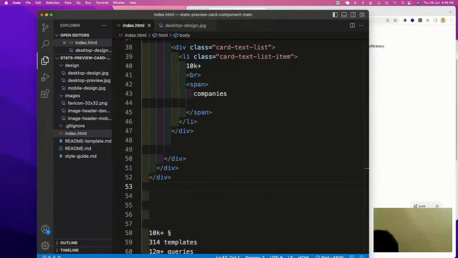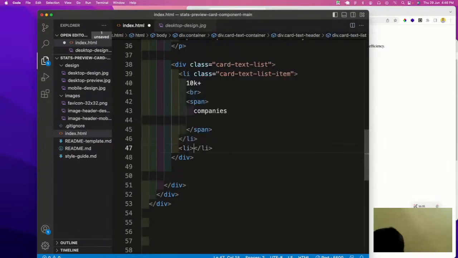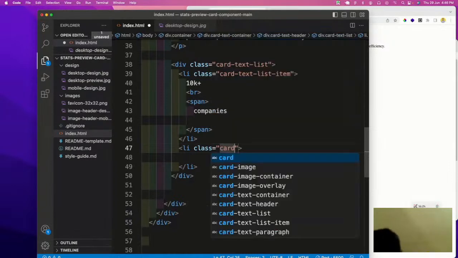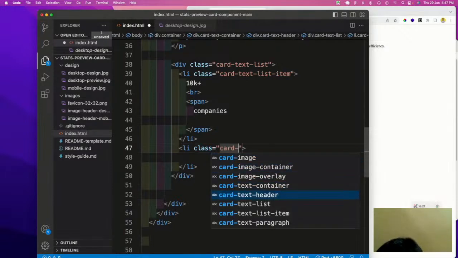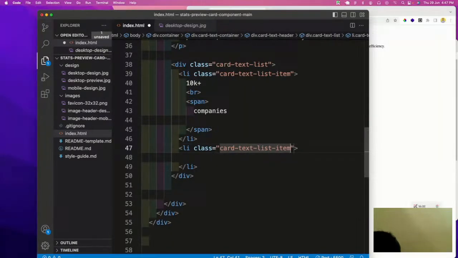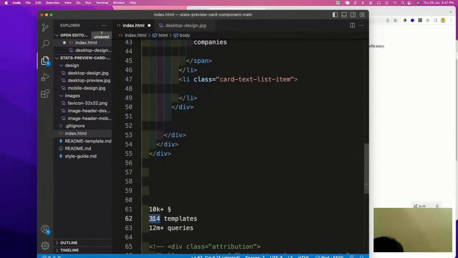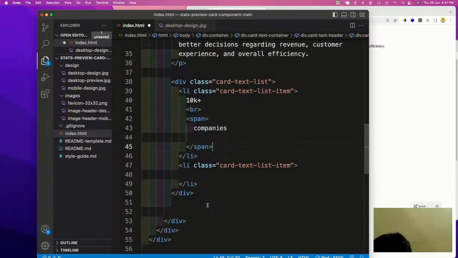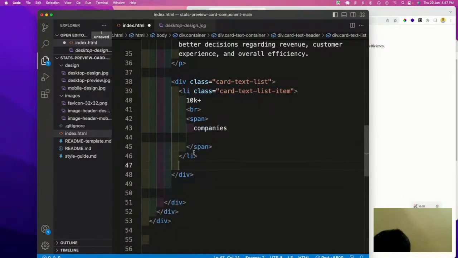Next again we have the same li, and we need to have a class, and this class again will be card text list item, and the content here will be... why am I doing this again and again? One second. So this is how this will be. Okay.